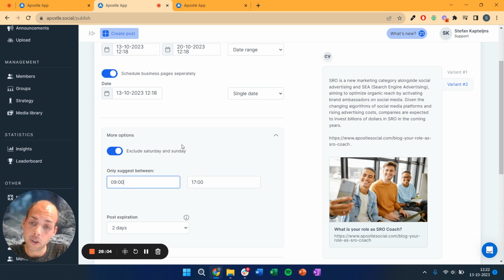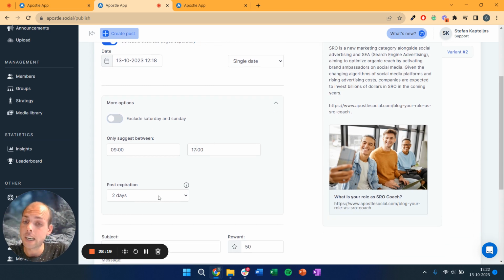Let's say you do want to include the weekends for one post, you can just switch it off. And then for this post only, the weekends will be included in this case. So that's really important. Another thing you can change is the post expiration, which basically means that you can let a post expire.